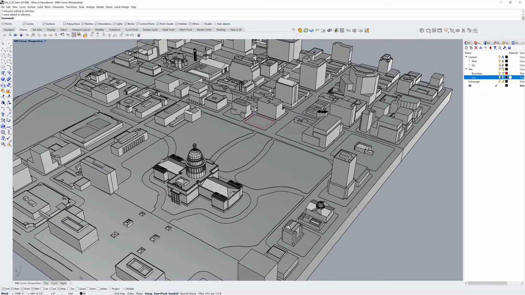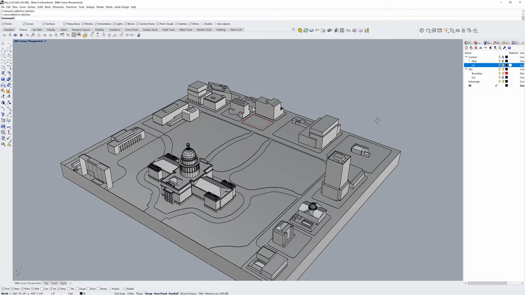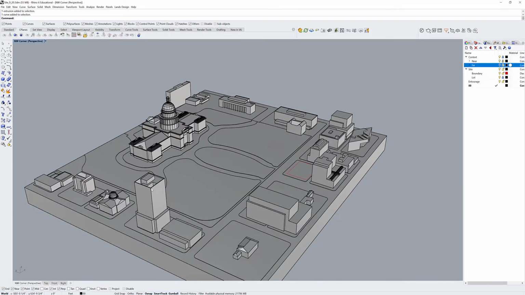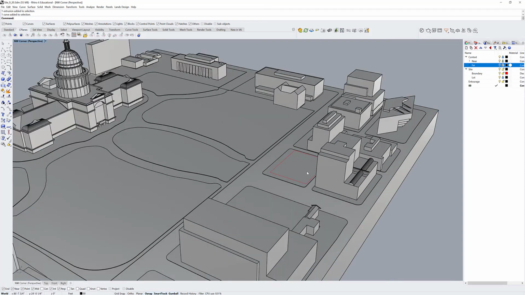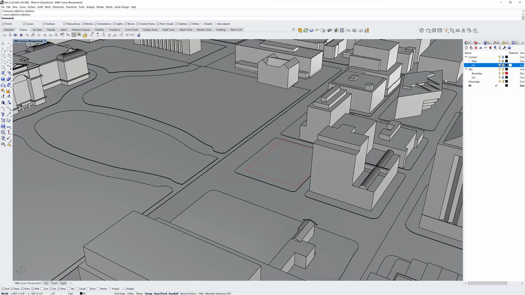But you can turn the far context off if your machine doesn't run very, very well with Rhino. It's not a new and updated machine. But that allows you to have just the Capitol in one block on either side of the lot. So you can go in and out of that.